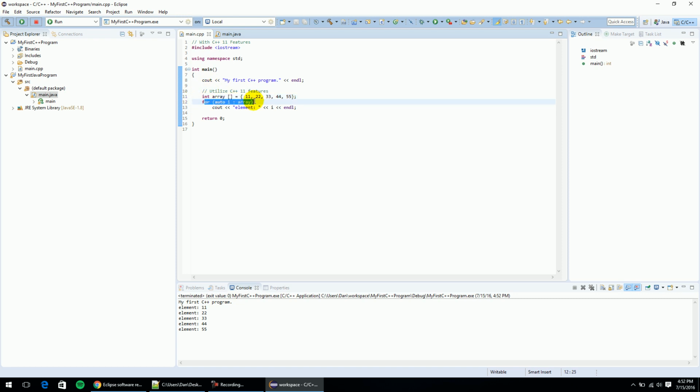Okay, so again, this is C++11. You'll notice that it has the for-each type of loop and the auto variable types in there. So we can run both C++ and Java in Eclipse on Windows 10. All right, thanks for your time. Have a great day.